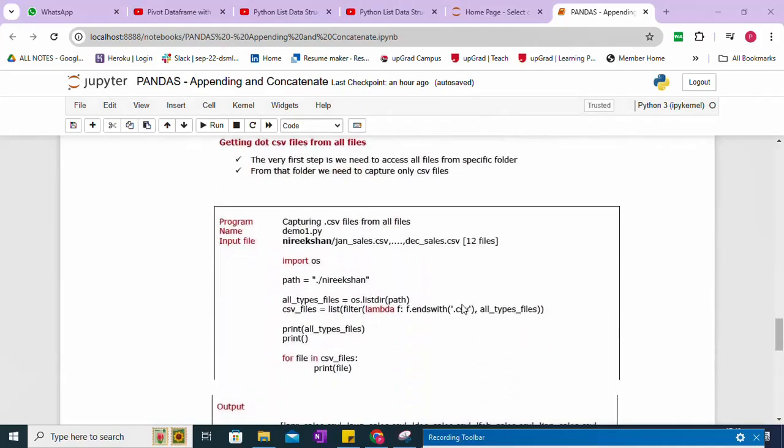Okay? So for example, the path is given, let's say, any name. Let's say your name. Okay, I put some laptop name. And inside that, all my files are present. That is 12 files. Why? Because each file is related to each month. So starting from January up to December, so 12 files are there.